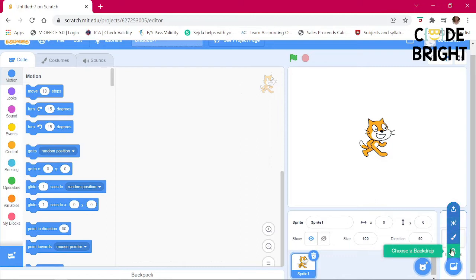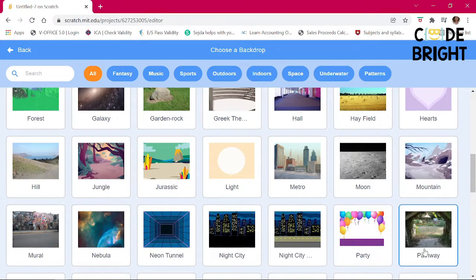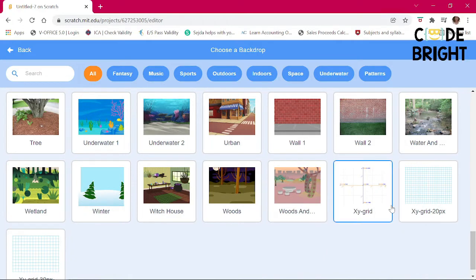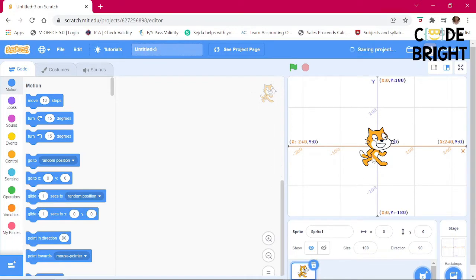Now, we click on the magnifying glass and search for backdrops. There are multiple backdrops here, and I choose this XY grid as my backdrop. Click onto it, and the backdrop will reflect on the stage area. This is called a sprite. Sprites are the objects or characters that perform actions. This is the sprite info pane. This area enables you to rename the sprite.